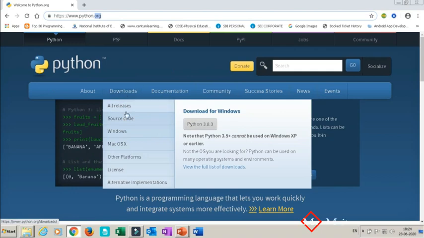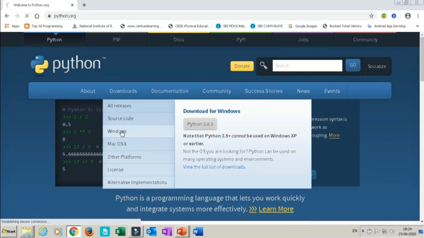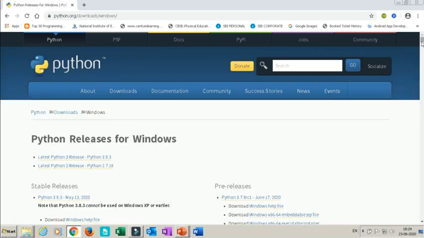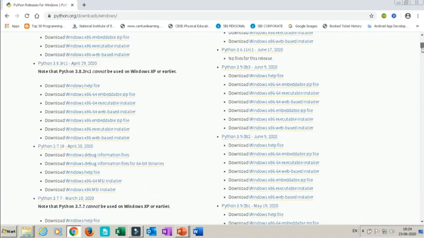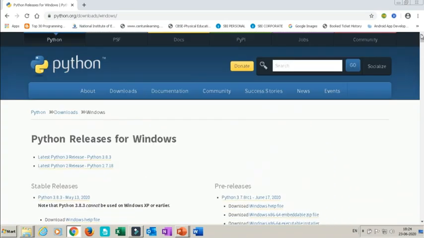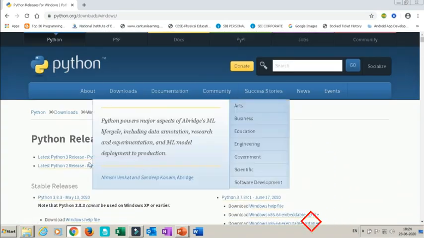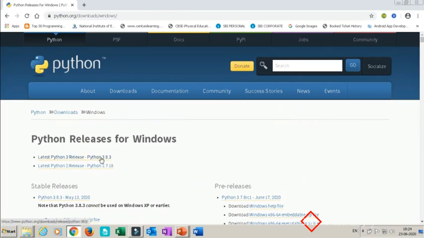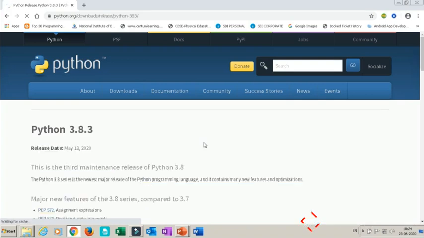When you click on Downloads, you will get the different platforms like Windows, Mac and other platforms. If you are using the Windows operating system, click on Windows, and you can see here a list of Python releases available. If you want to install the latest version, see the latest version available here also. So Python 3.8.3, just click on it. The Python installer will start to download. It will take a little time.